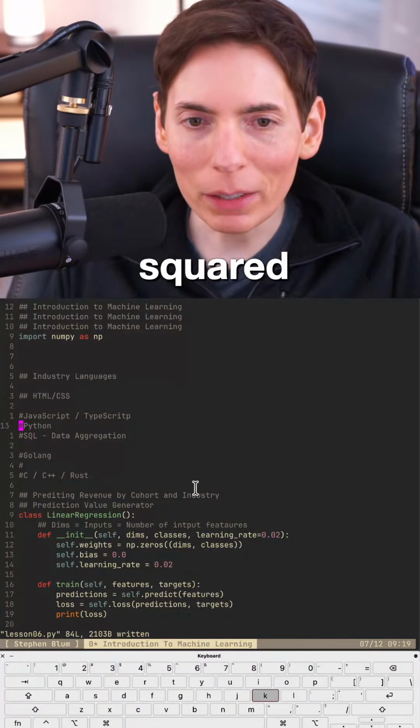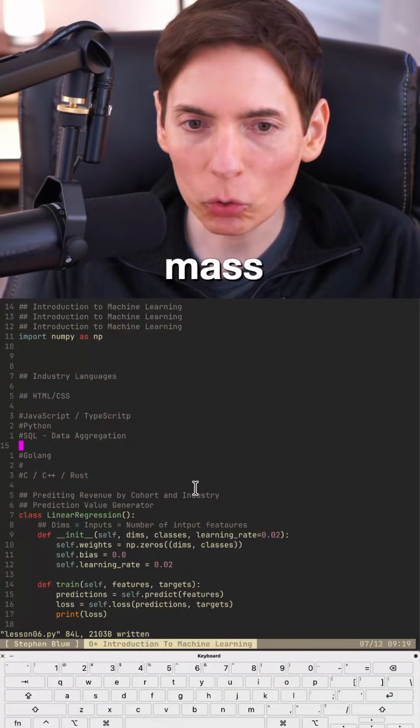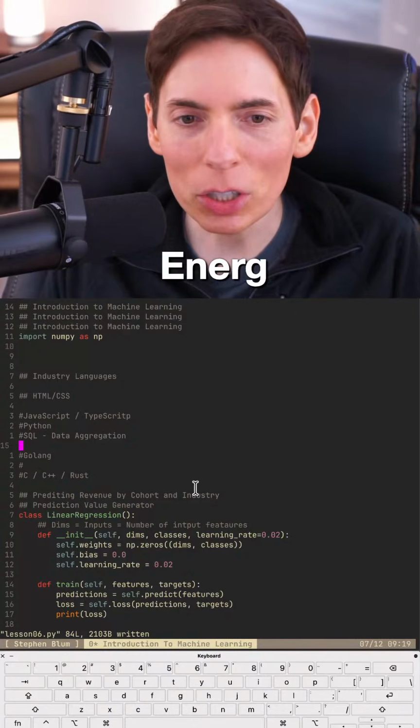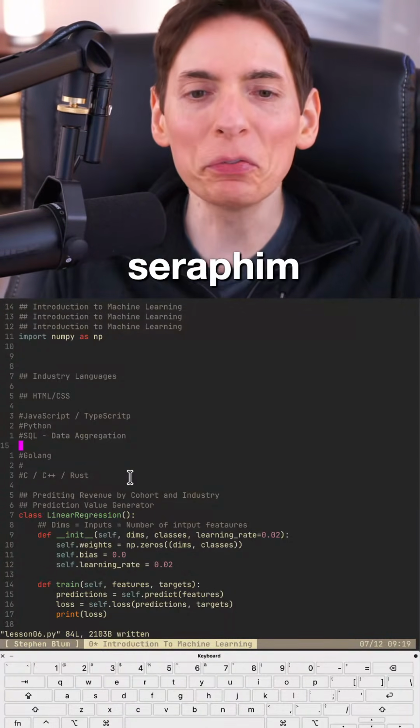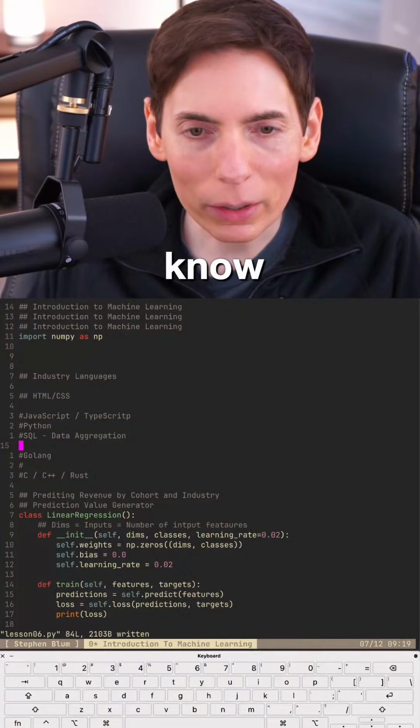E equals mc squared means energy is mass squared, right? Energy mass squared. Hey, let's go in there. Seraphim. Hey, Seraphim official. Seraphim.